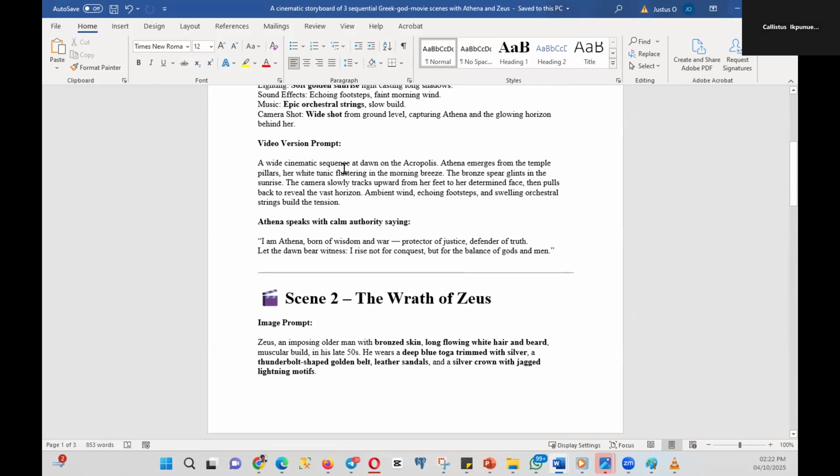A wide cinematic sequence at dawn at the Acropolis. Athena emerges from behind the temple pillars and all of these.